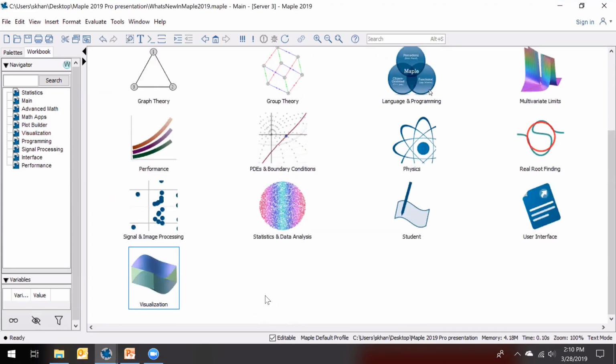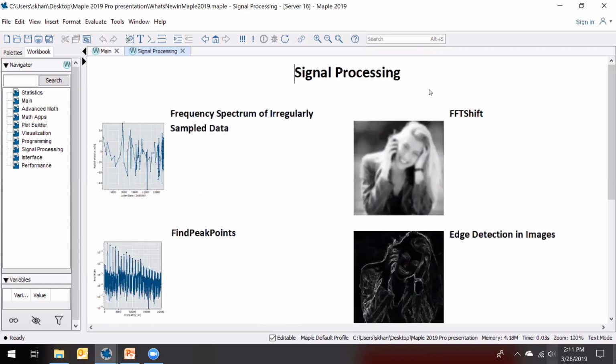Now, we've made significant enhancements to our tools for signal processing, and we've made a number of improvements to our tools for image processing as well. So let's go through these. I think this is perhaps the most interesting new feature in our tools for signal processing. You can now investigate the frequency spectra of irregularly sampled data.